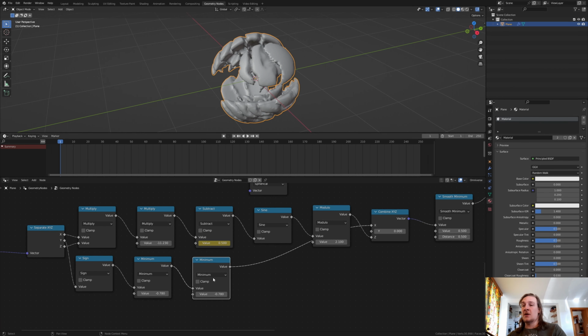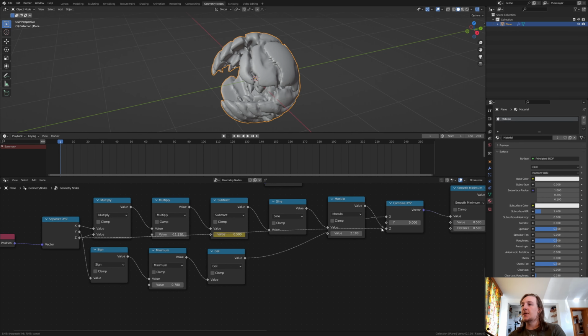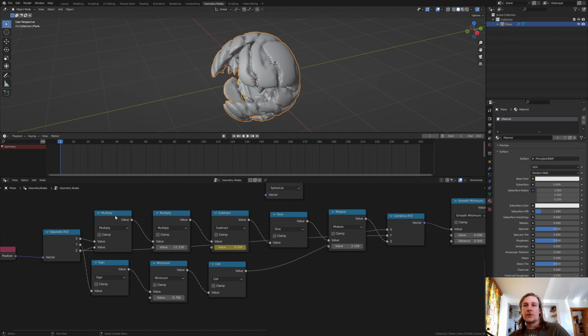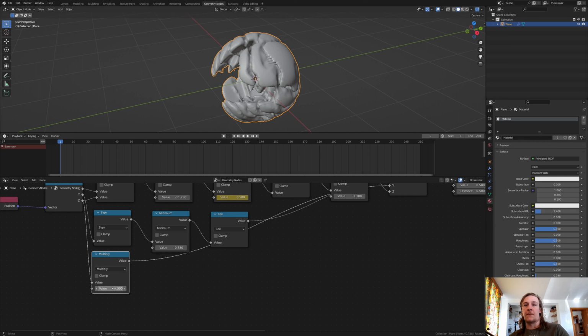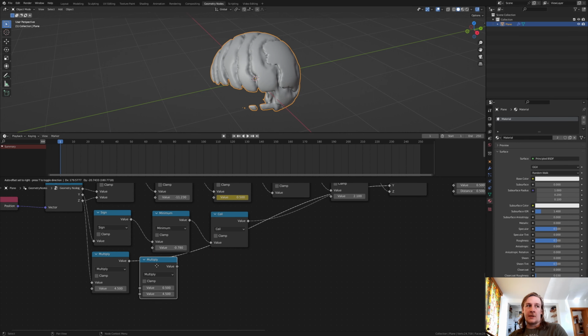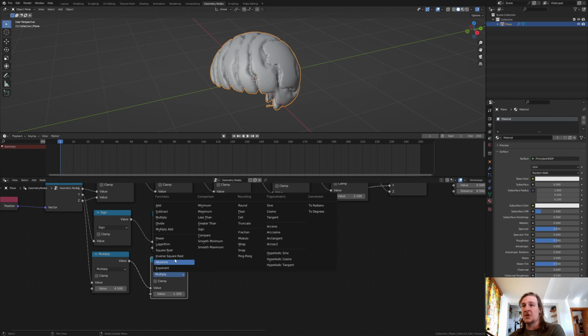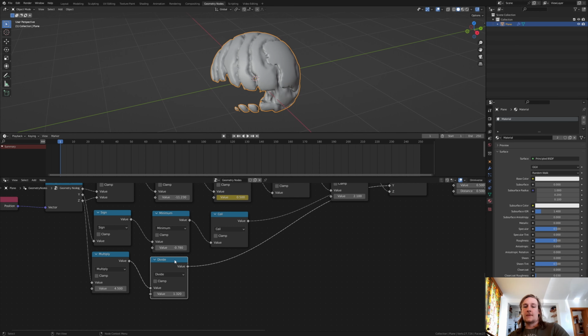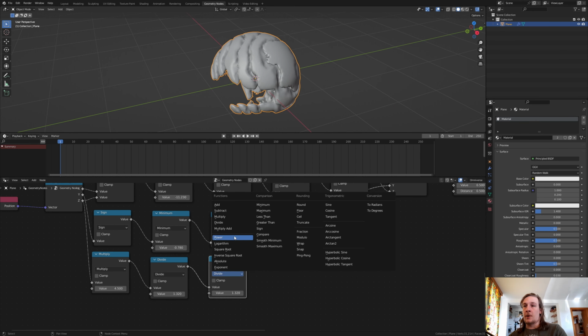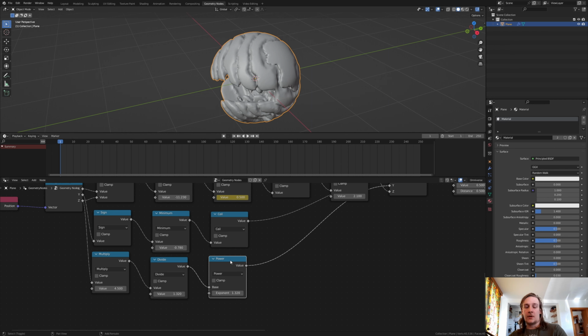Now duplicate it again and set it to ceil. Now take the Z and plug it into the Y. Duplicate the multiply node and put it here and set the value to 4.5. Duplicate it again and set the value to 1.32 and set it to divide. Now let's set it to power and leave the value here and duplicate it again. Now let's set it to round.